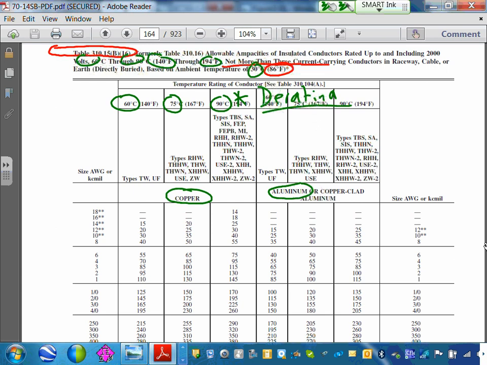So, which column are you going to use? If you're an engineering firm, and if your system is three-phase, listen to me carefully. If you're an engineering firm and you're designing a system and it's three-phase, 99.9% of the time, you're going to be sizing where? Right here. That's the column they're going to be using 99% of the time, the 75-degree column.